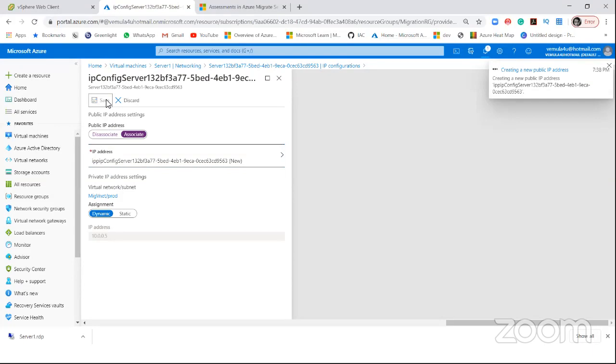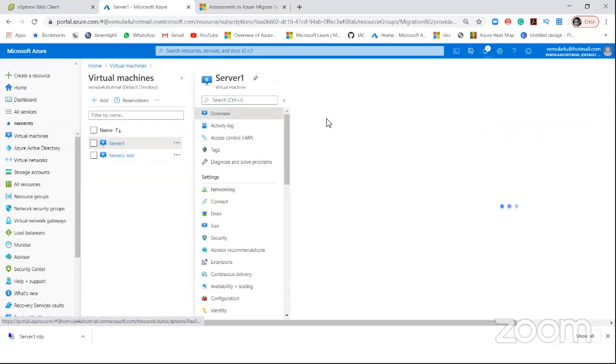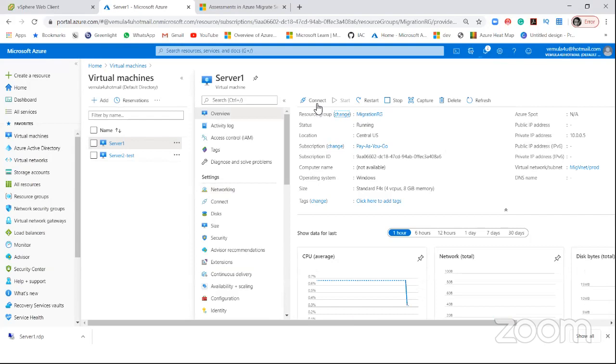Okay, save it. Now this machine will have a public IP address using which I can get into that. But in real time, you don't assign a public IP address to every machine after the migration. Okay. Now, let me quickly go back and connect to this. It is yet to show me the public IP address. It is still in the process of assigning.